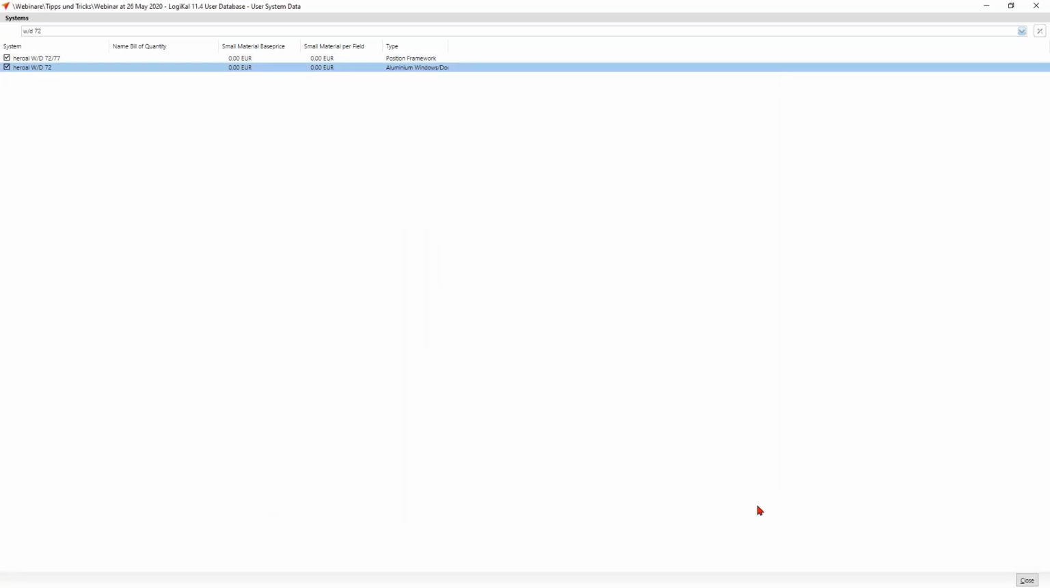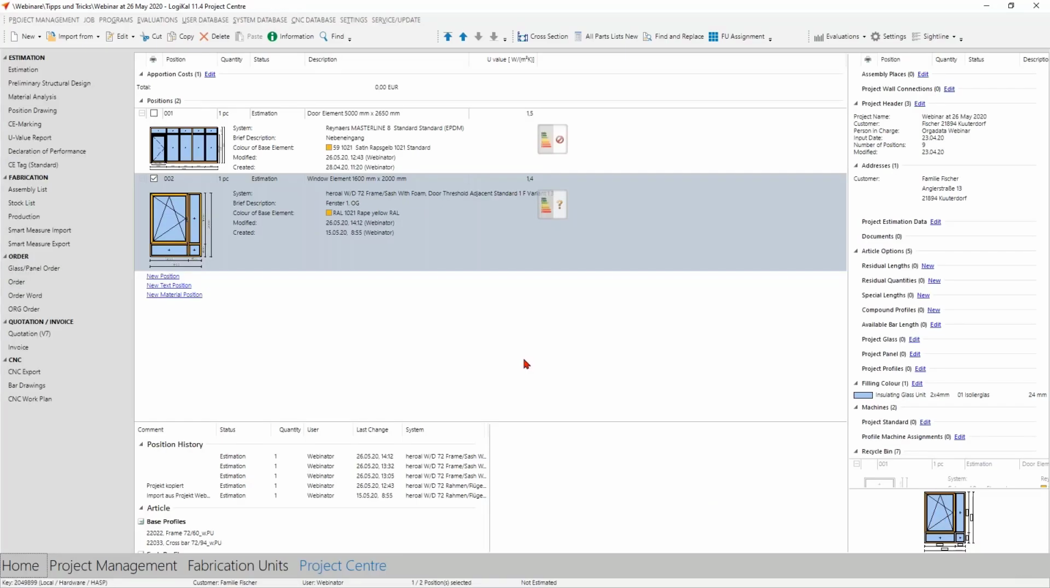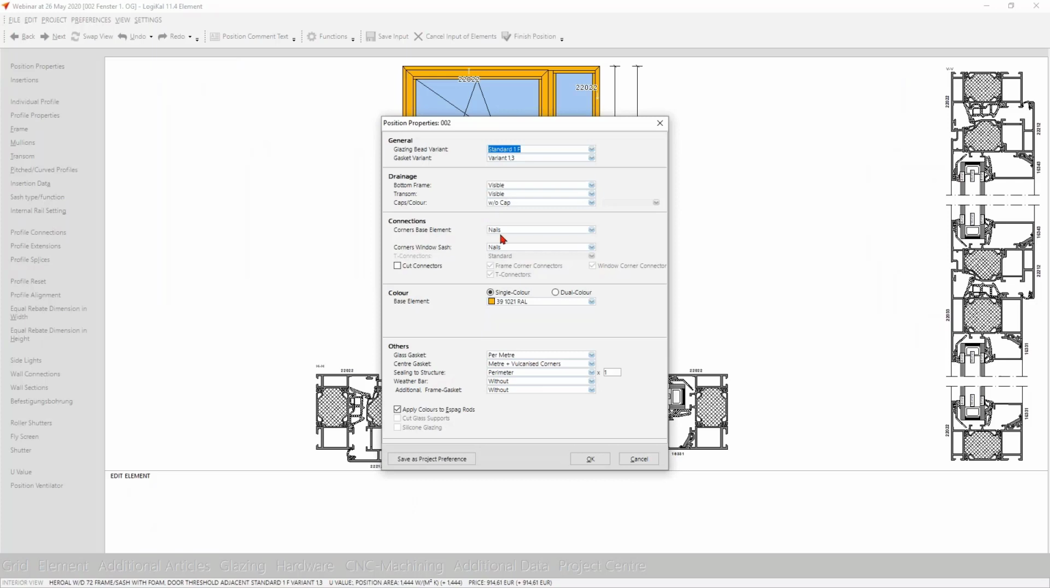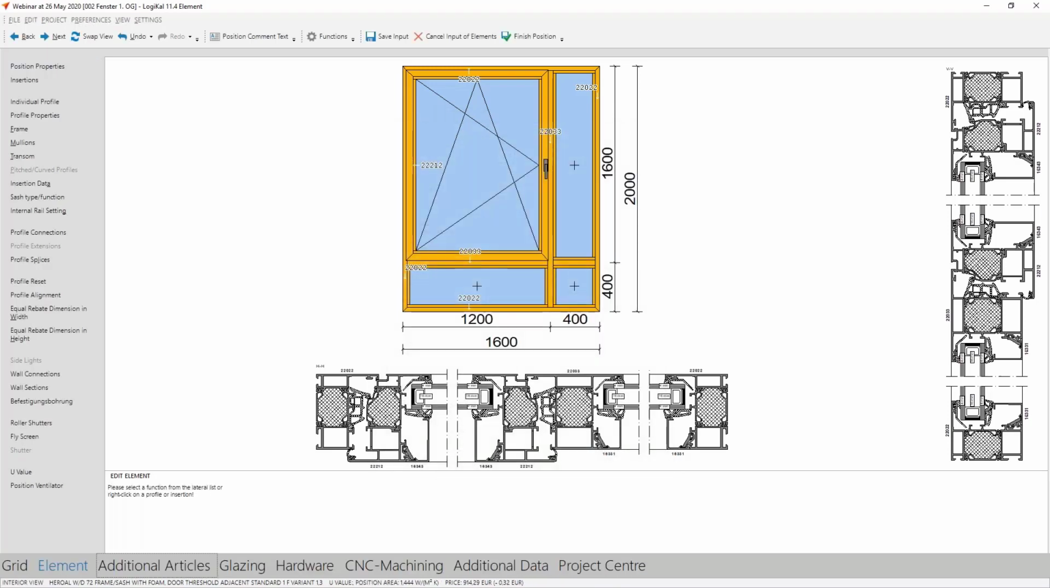But important, LogiKal does not choose the automatic every time. If you want to use the automatic, then you have to say this in the position properties. Here, you can say now automatic. And if you want to use it in the whole project, you can set it here and save it as a project preference here. Okay, this is a special and very, very easy way to set automatically the right corner connection.